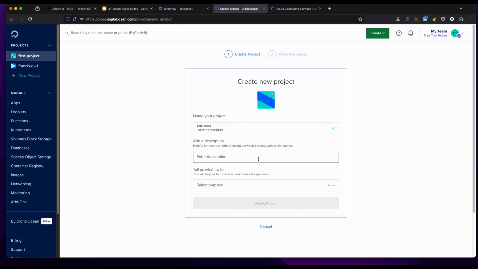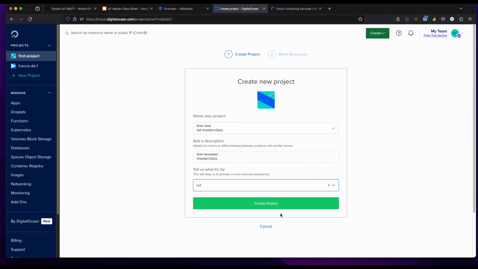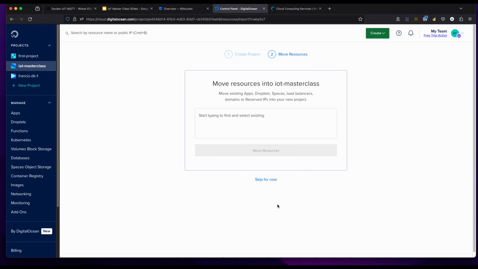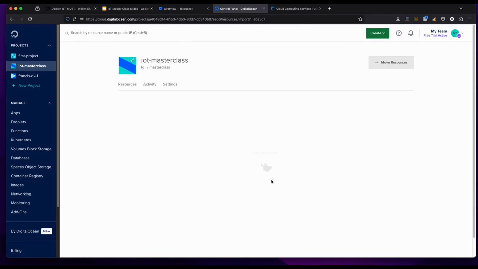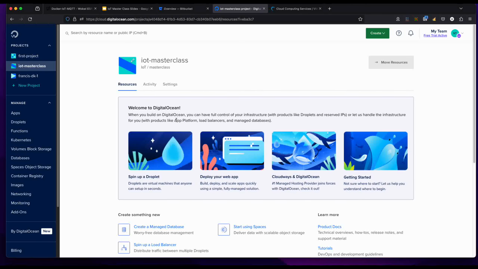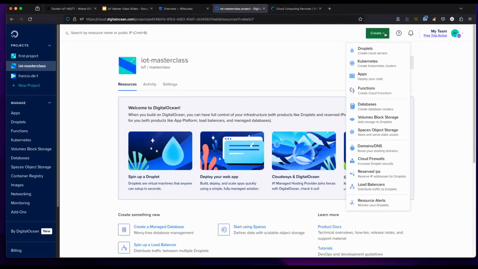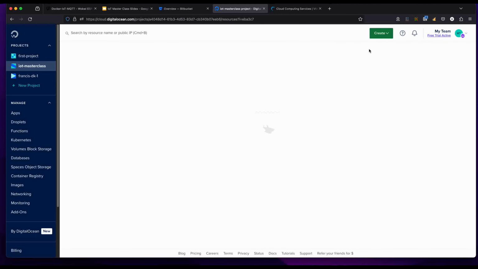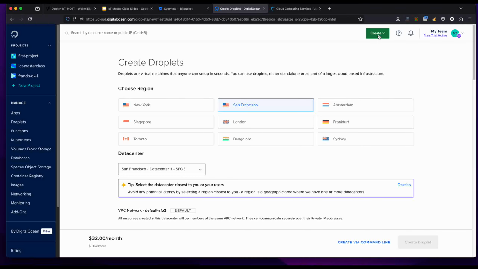And the description will be this IoT. And we'll just say create project. For now, we'll just skip. And now we've created this project, IoT Masterclass, and you can see it here, we have the name IoT Masterclass. So for now, let's go ahead and create a droplet. We'll go up here to create, and we'll click on droplets.